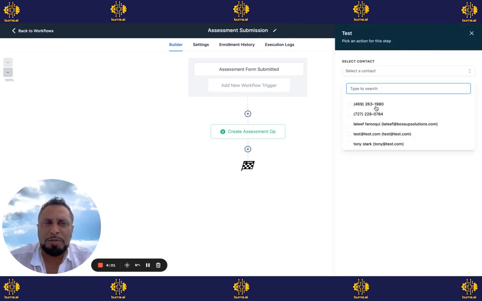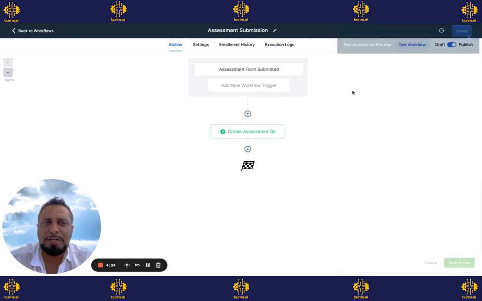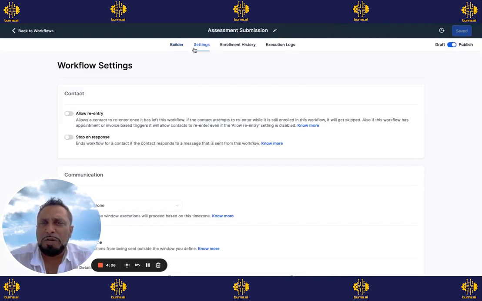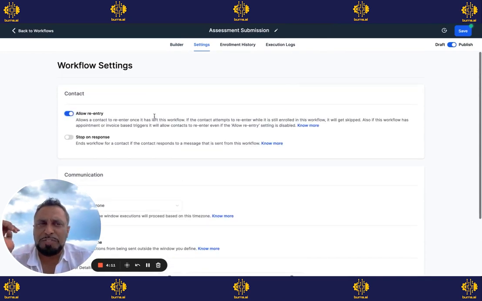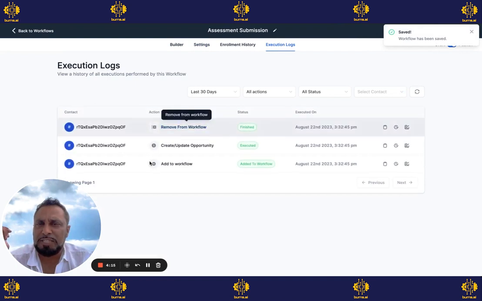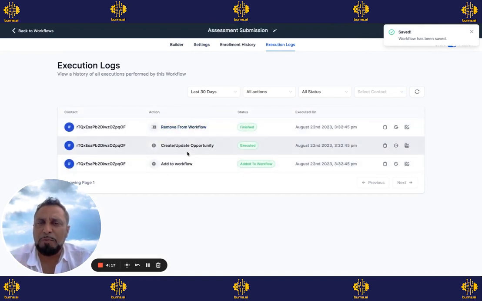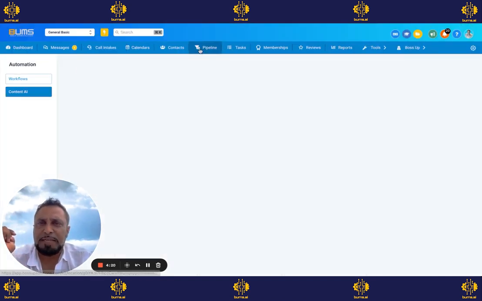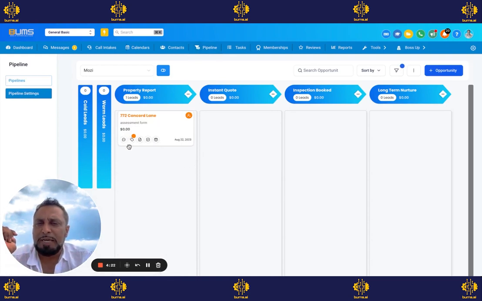We're going to test that workflow with this test.com. So run that test. We're going to go in our settings. We're going to allow re-entry, so if someone does this more than once. Everything else we don't really need to worry about at the moment. And if you go in your execution logs, you're going to see that we did this one. And what this did, so you guys see, is in that pipeline, here's my property assessment. There it is. Boom, it got there, right?